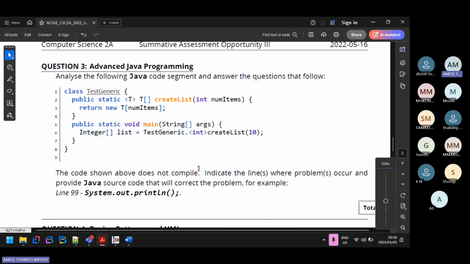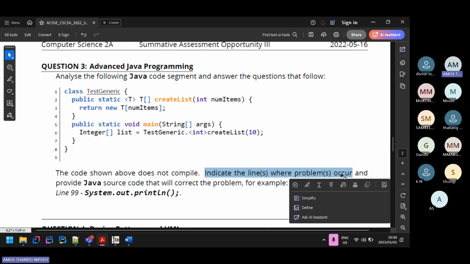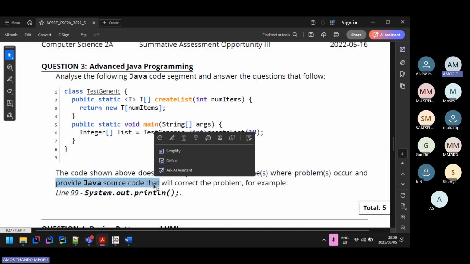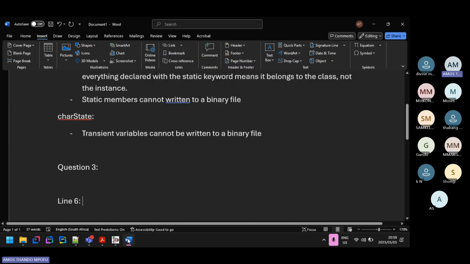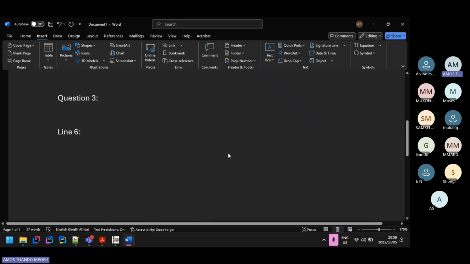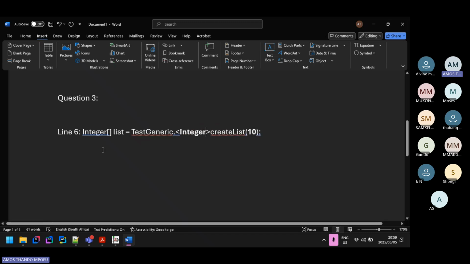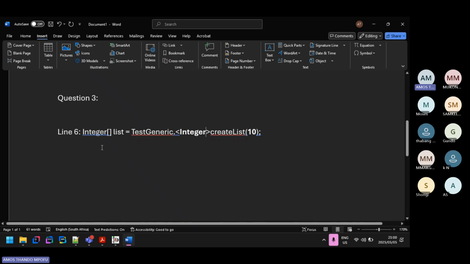Notice something here. You need to understand the question. They said indicate the line number where the problem occurred. That's the first step. And provide Java source code. They didn't say explain. That's the main thing I want you to understand. They didn't say explain. They just said fix it. So line 6, and then that's the code. Instead of int, I'm going to say Integer, like that, right? And then everything else is fine. The only thing that needed to change was this.